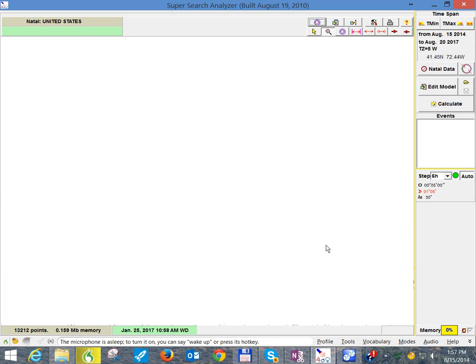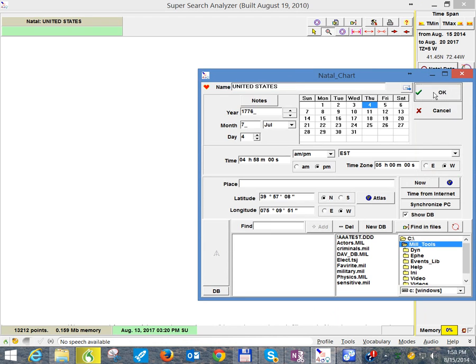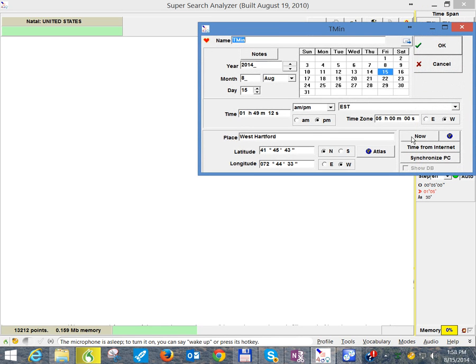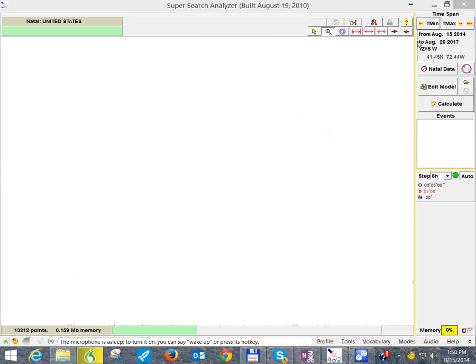When we look at Super Search, when we first open it up, it looks like this. So you can load a natal chart right here, and you can work with a natal chart, or you can work with transit. Now, over here on the right, we see T-min and T-max. That's the time that you want to start working with. I could say now, it's going to start with today, or I could say anytime.